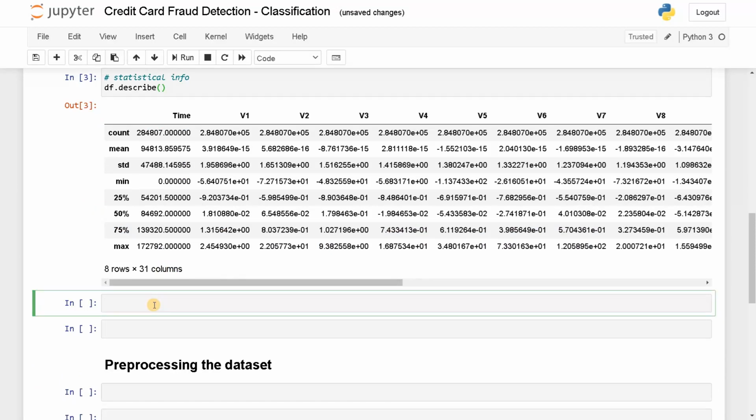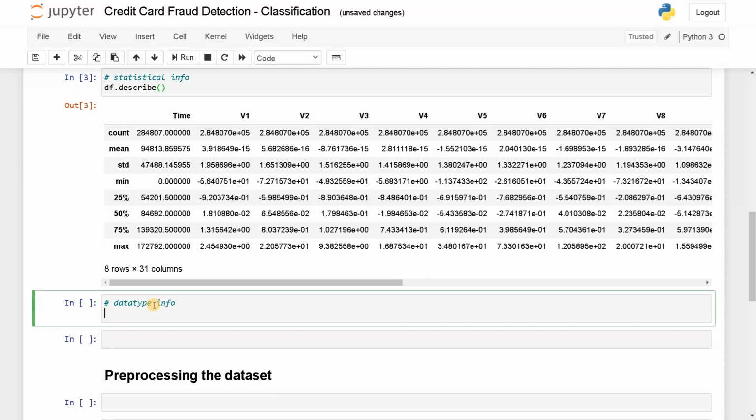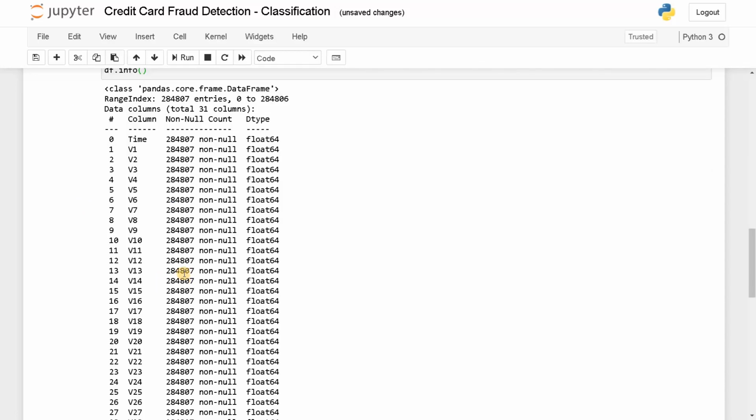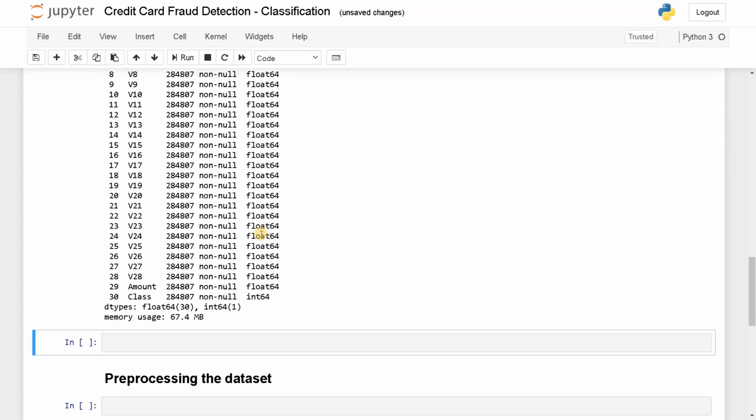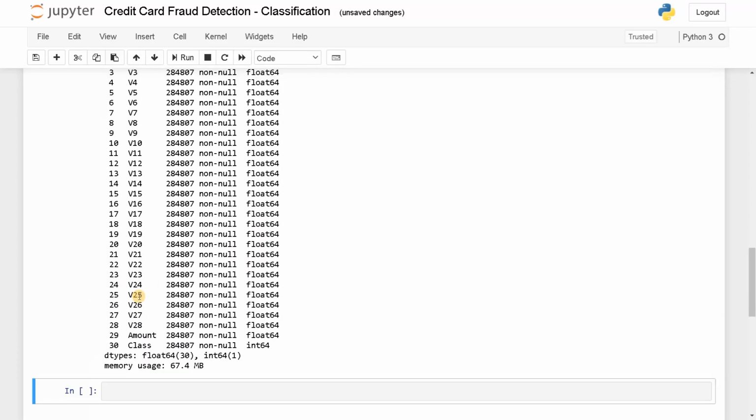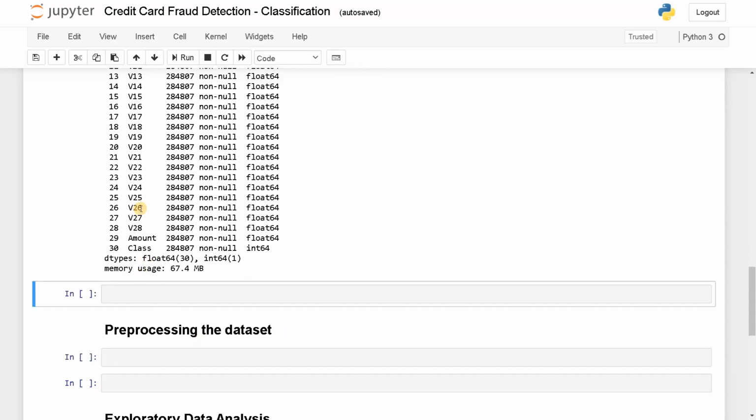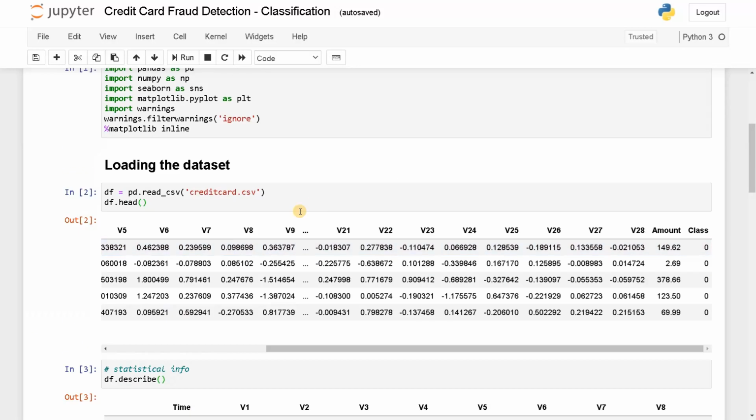Let's also display the data type info, using df.info. It will display all the counts with data type values. As you can see, we have 31 attributes. One is the output, and the remaining 30 are input. Only the output is an integer, and apart from that everything is float. That's the brief overview of the data set.